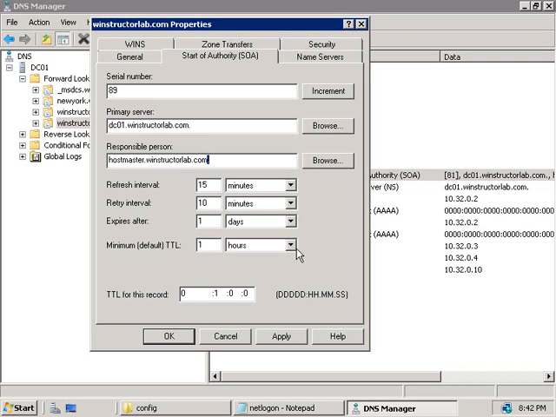Now, the minimum time to live, or TTL, is set to 1 hour, and this means that when a client successfully resolves a host name using this DNS server, it'll cache the name and IP address for an hour, and then it will expire. And for the Start of Authority record itself, it's going to be kept for 1 hour.